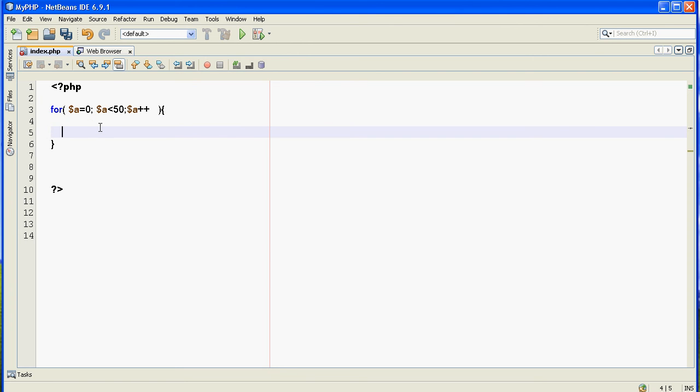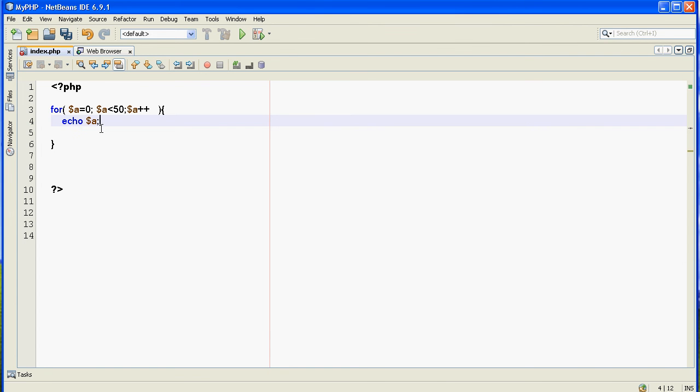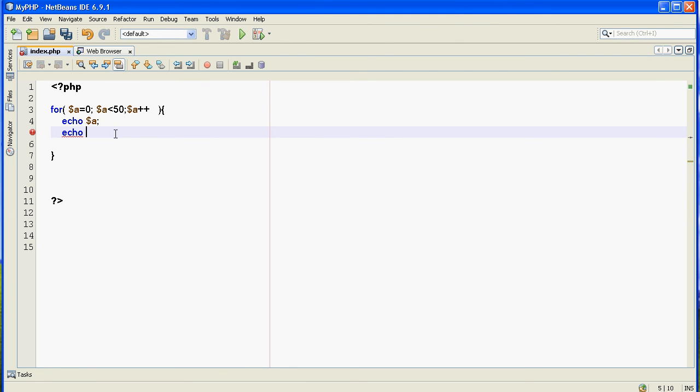So here I will type echo $a and semicolon. Also don't forget the semicolon, and here also I want to echo a new line, echo quotation, then the HTML tag br, a line break and self closed, and that's it. Okay, semicolon also, don't forget this one, and let's run it.